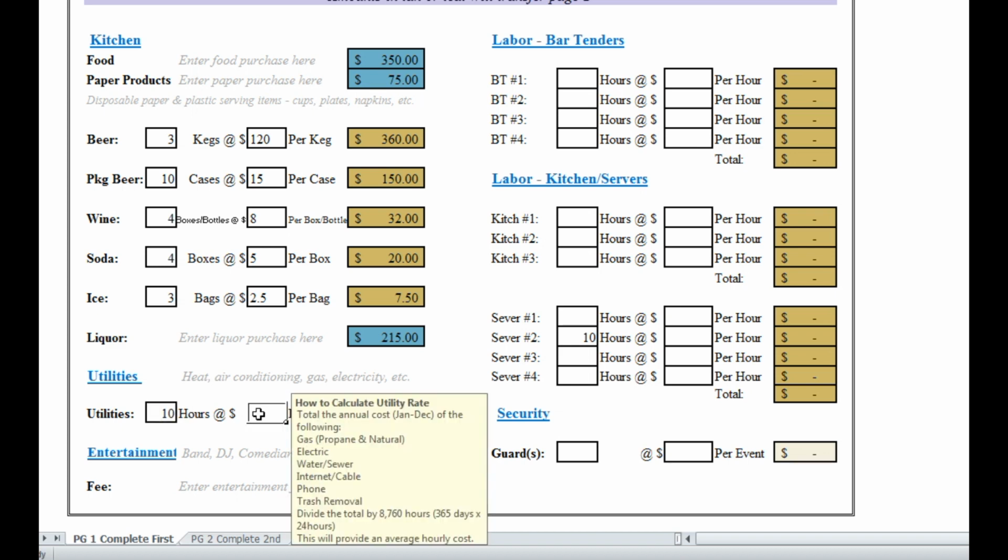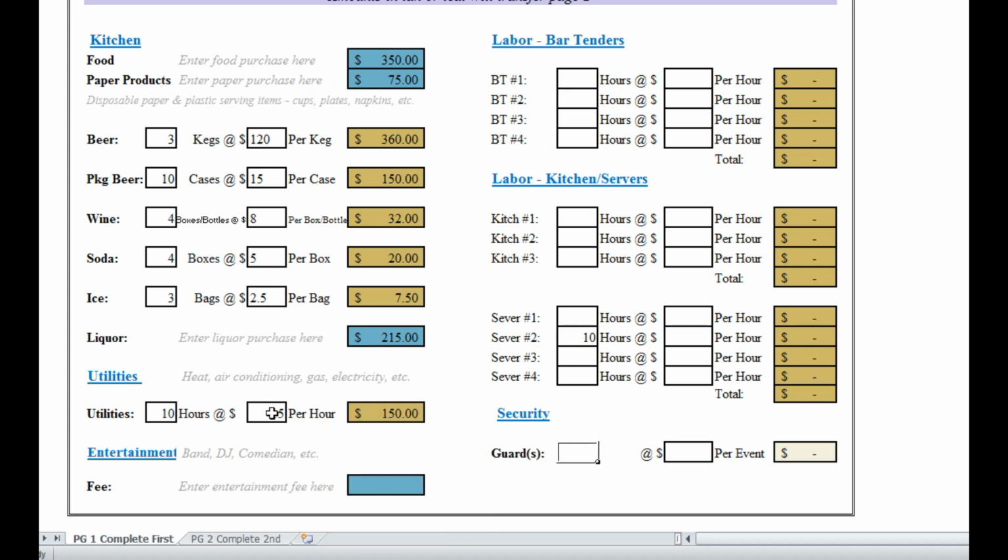Now I need to determine a cost per hour for those utilities, and you'll see there's a little cheat sheet here to help you. Basically, what you need to do to calculate that rate is take the annual cost for the following: gas, electric, water, sewer, internet and cable, phone, and trash removal. Total those up and divide that total by 8,760 hours, and that will give you an hourly rate. We're keeping things simple today, so I'm just going to say that was $15 for this event.